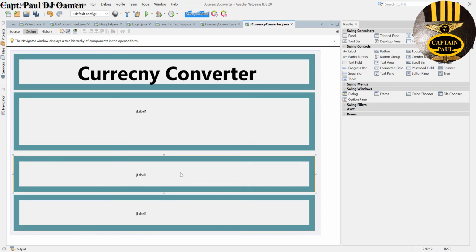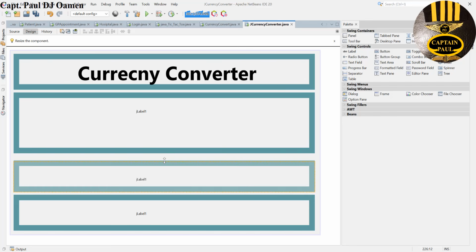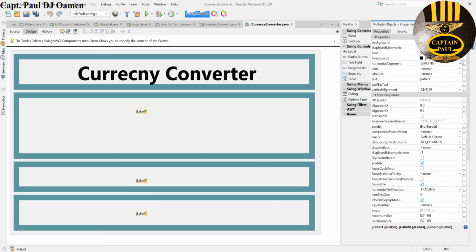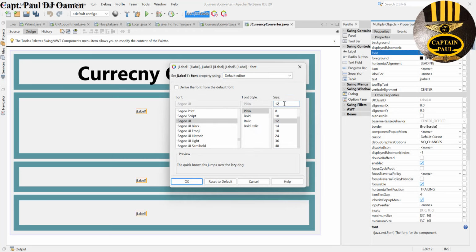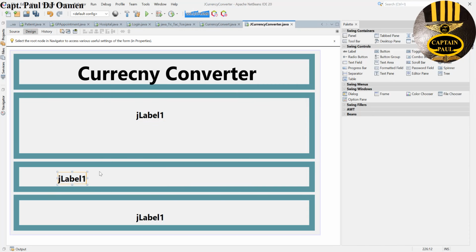Right. Looking good so far. And this one here, let's reduce that a little bit. Yeah. Okay, and increase this. Now this label, let's change the font of all these labels. Make them bold and much more pronounced. I think I'm going to make it about 30. Bold. Okay, that is fine.